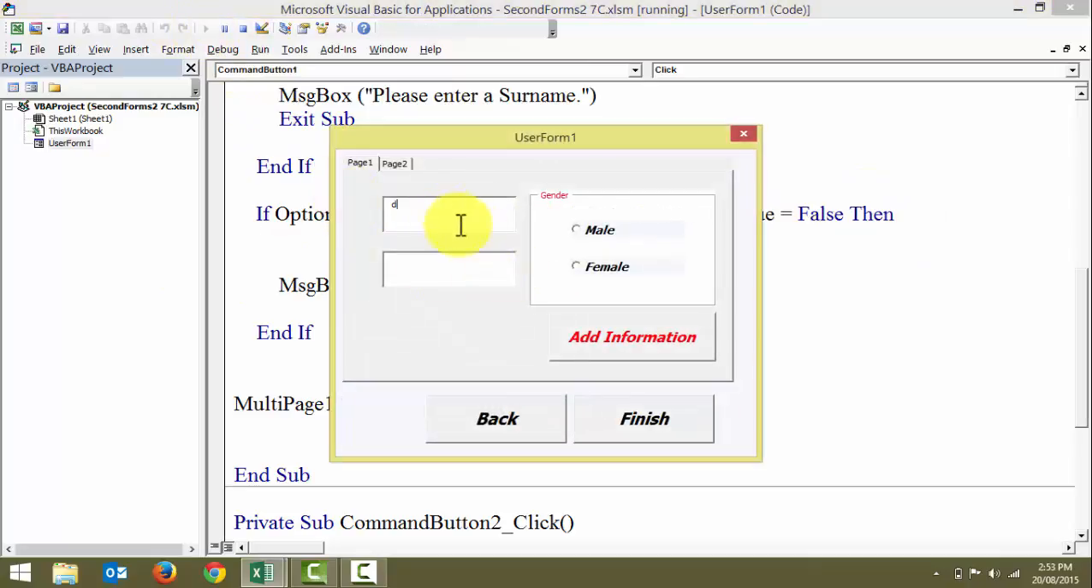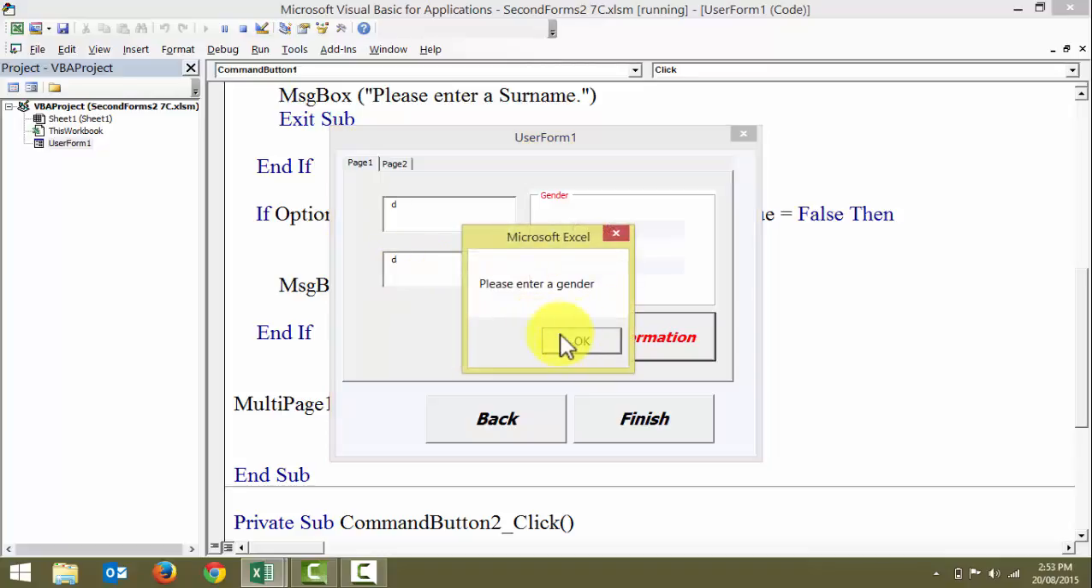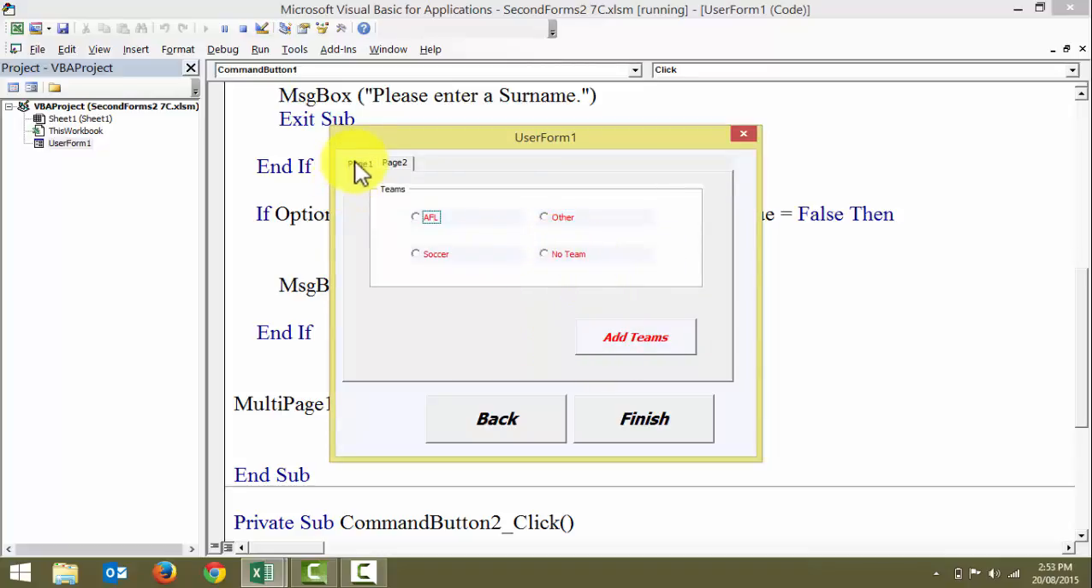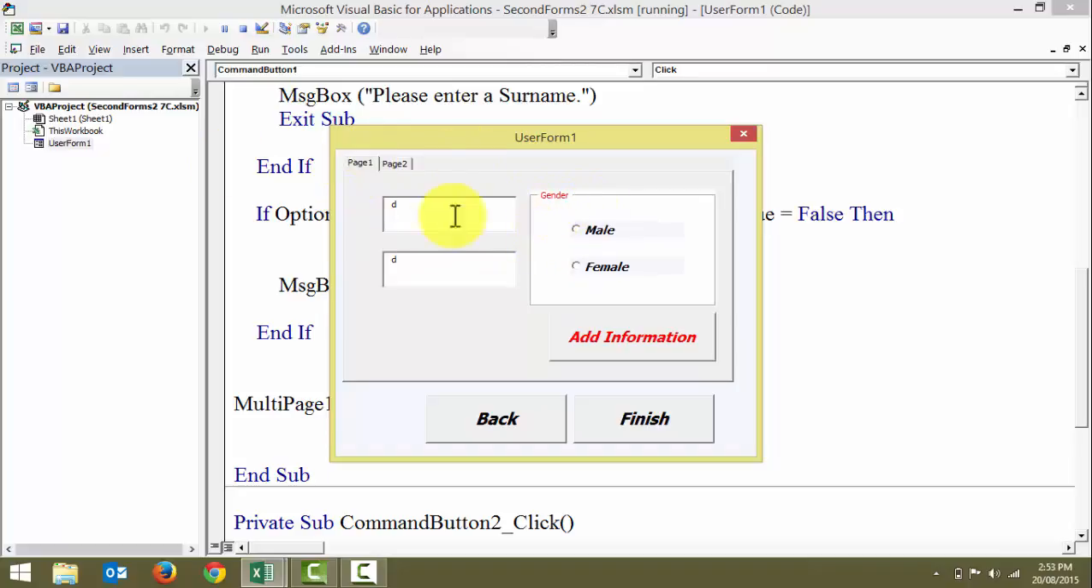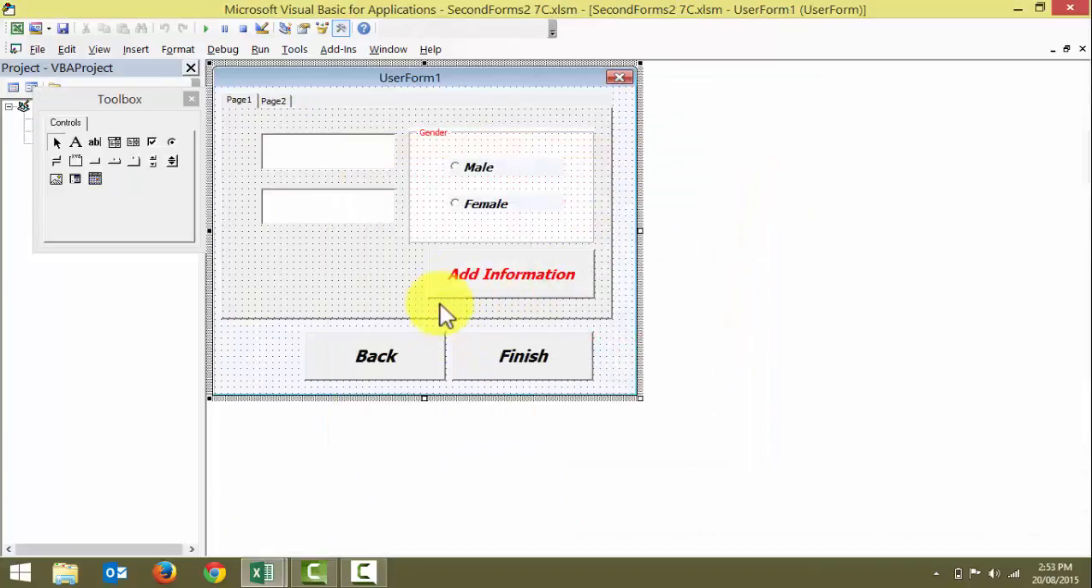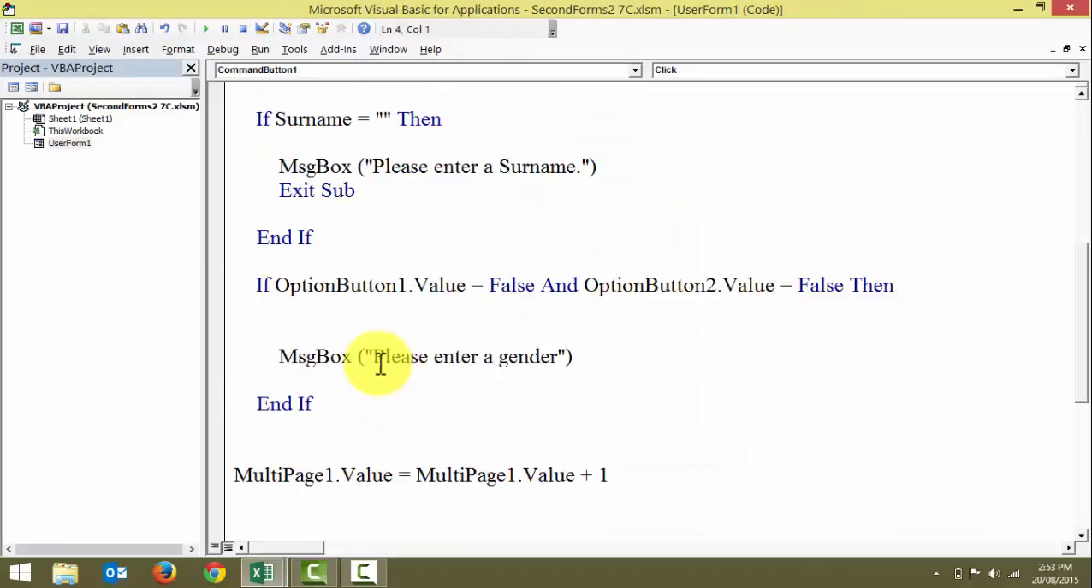If I put something in here, it says enter a surname. If I put in something here, it says please enter a gender. So I need to actually enter a gender. But do you notice how it went to page 2? And that is because I haven't actually put an Exit Sub in here.